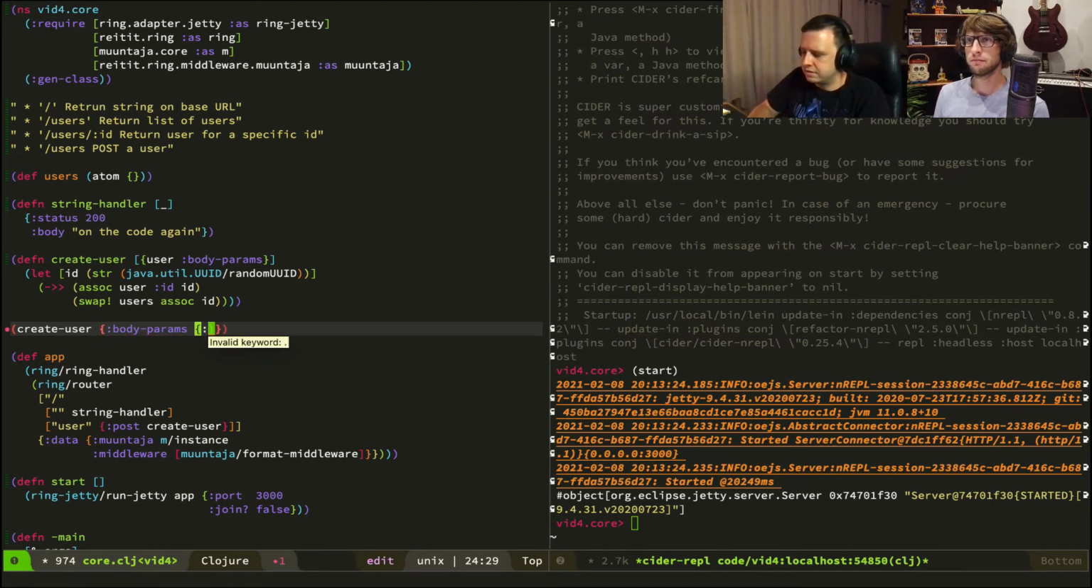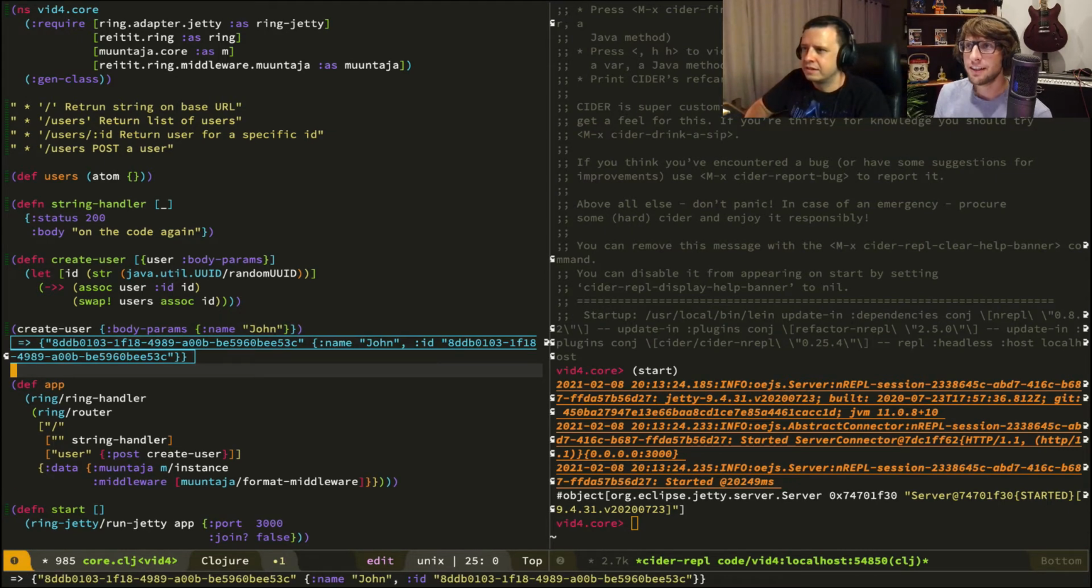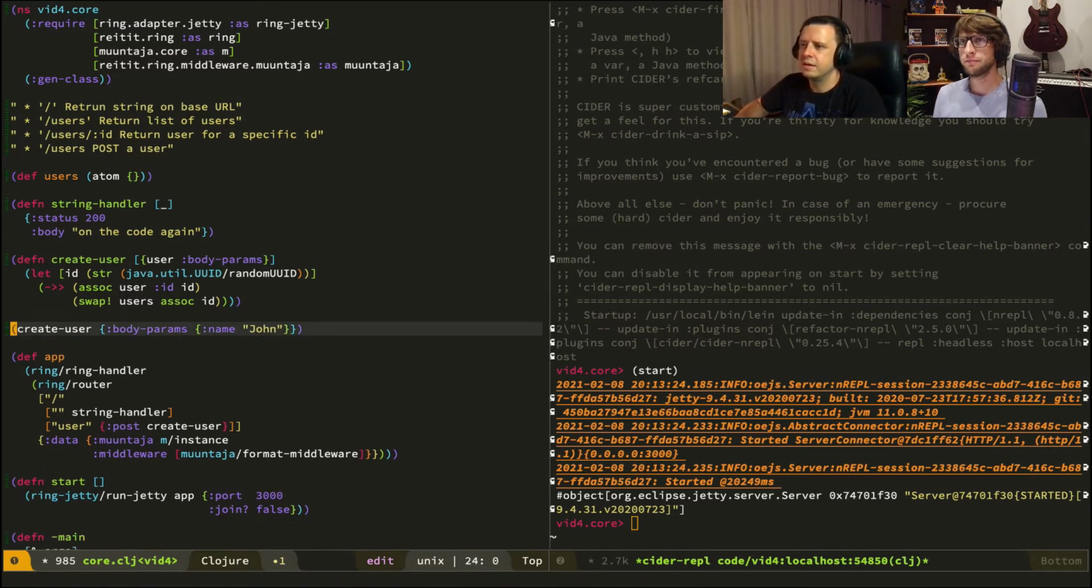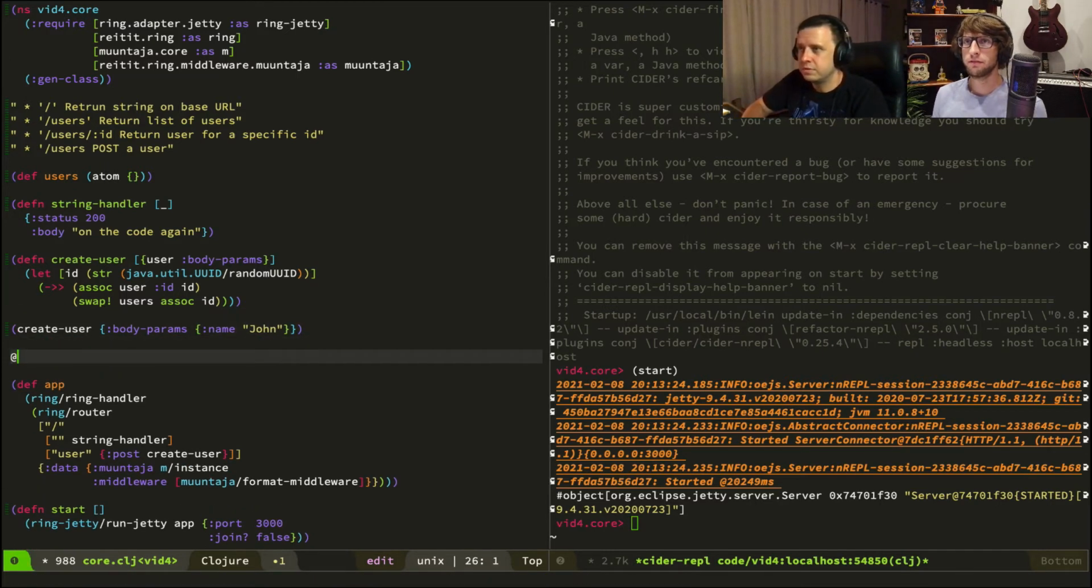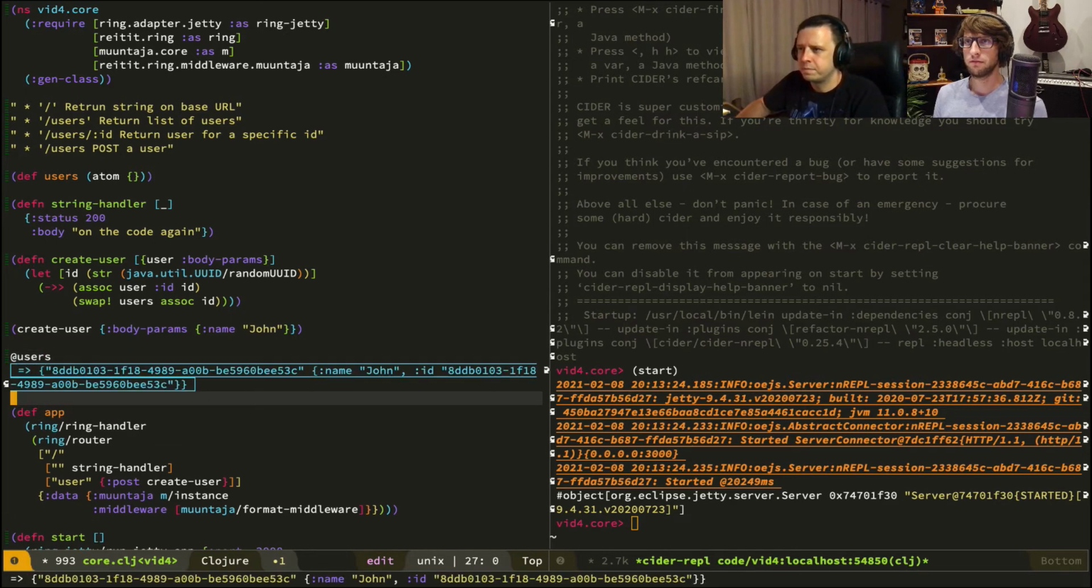So now this is our user. It's old John. He's on our system. Okay, so there you can see. So now what you're seeing is the atom after the value has been swapped into it. So it's indexed by the ID. Then we've got our user named John, and the user also has the ID. Cool. Now you can see the atom will still hold it. So I can dereference users. And it's the same thing.